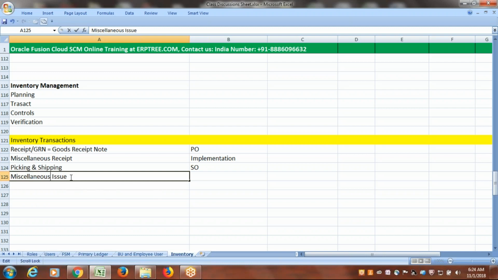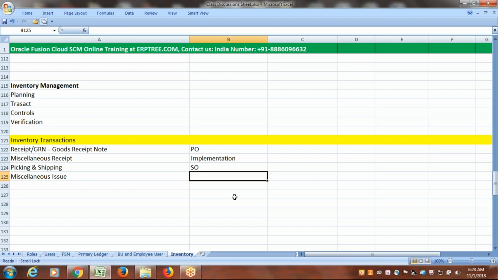That is a standard process. But the issue which we are performing without document support, we perform the issue. So in which scenarios we may perform this kind of miscellaneous issues? Take an example, a simple example: projects.